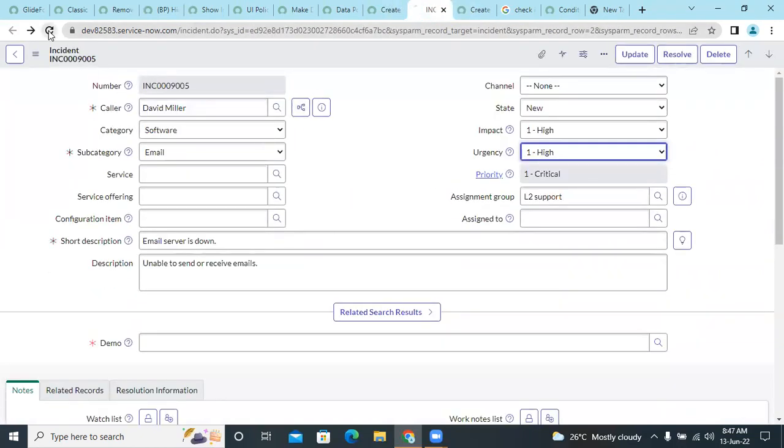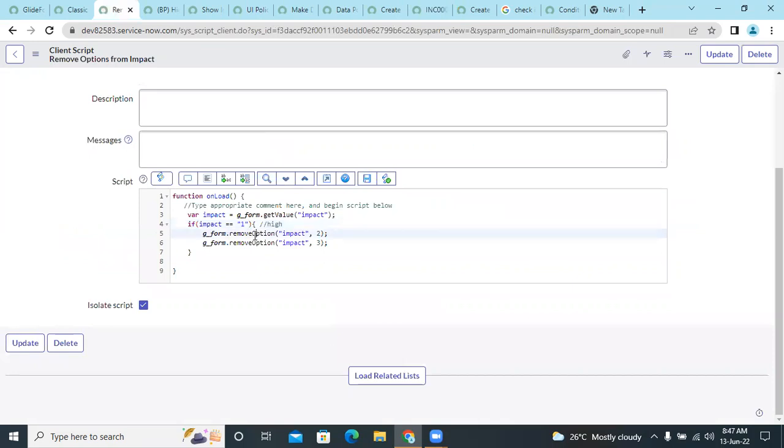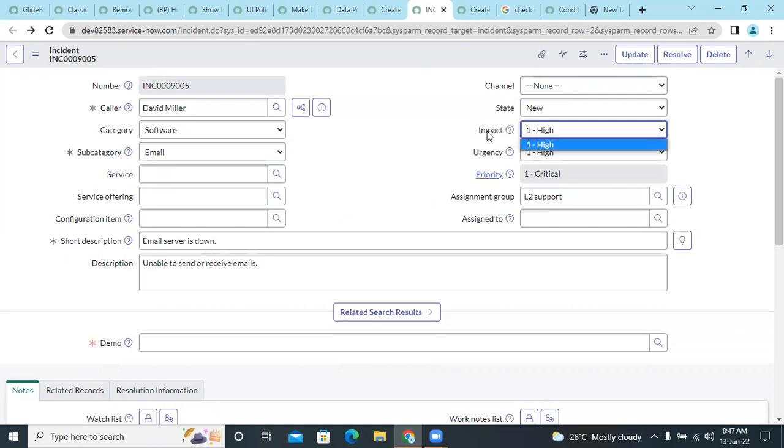Let me reload this particular form so that the onLoad client script will run. So it is high. If you click here now, I'm seeing only high. Why? Because I have removed low and medium. Has everyone understood how I removed them? I have used g_form.removeOption. Is everything clear or should I re-explain?